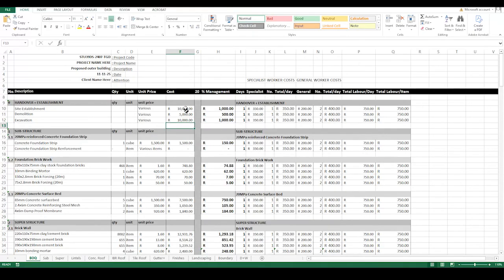So this will help you to start off the project, especially if you don't want to dig into your pocket at the beginning of the project. I'll say at least give me this amount to get the ball rolling on site from the client, so that they can see that the work is actually getting done. And then let's do the substructure right now.